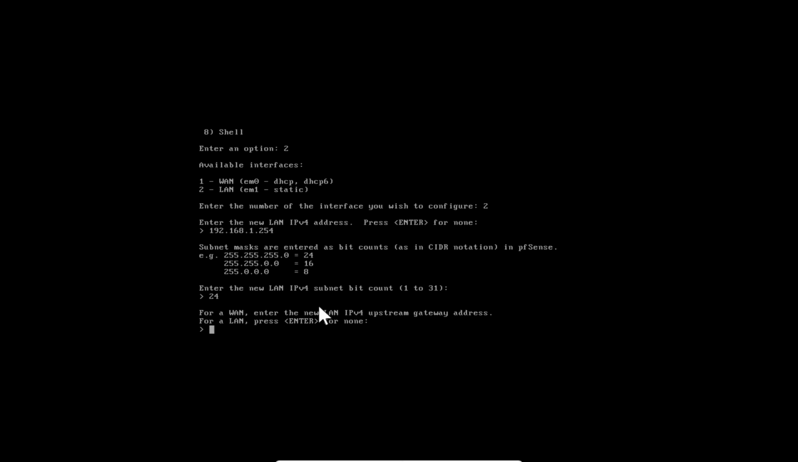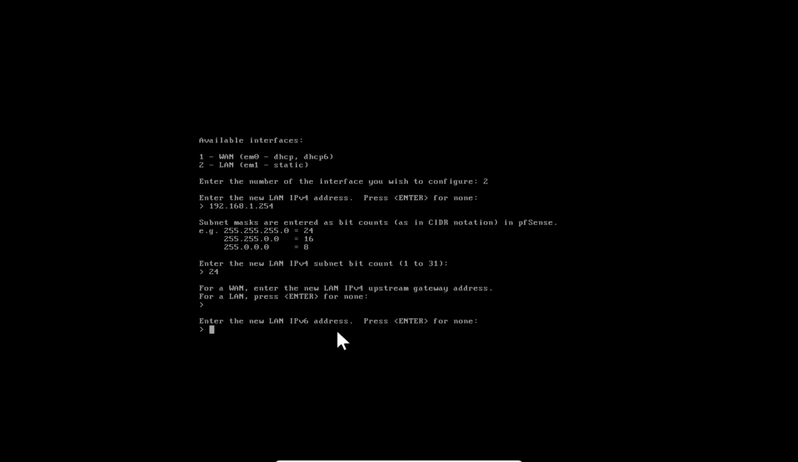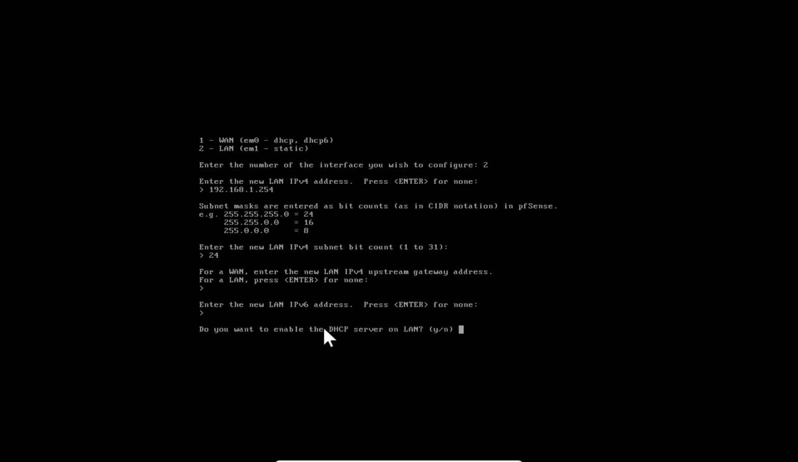So now I've entered the IP address. I've entered a new subnet mask. So it says for WAN, enter the new LAN. No, for LAN. All right. So we are not setting the WAN, we are setting the LAN. So I'll just forget about it and press enter again. We are not using IP version 6. We're still using version 4. So I'll press enter again.